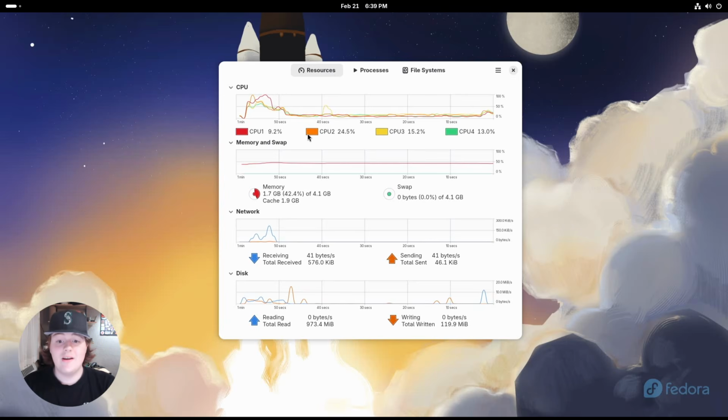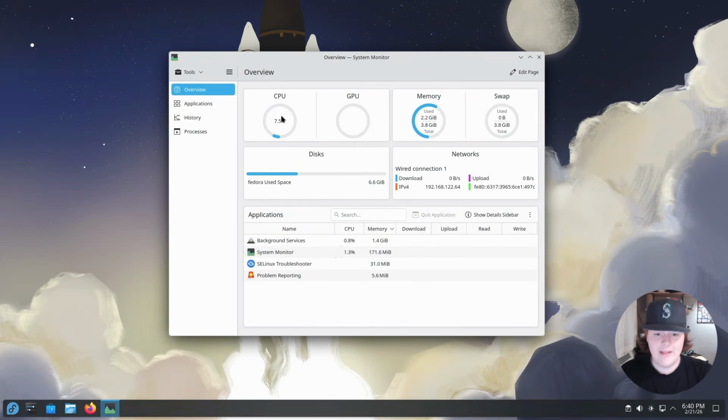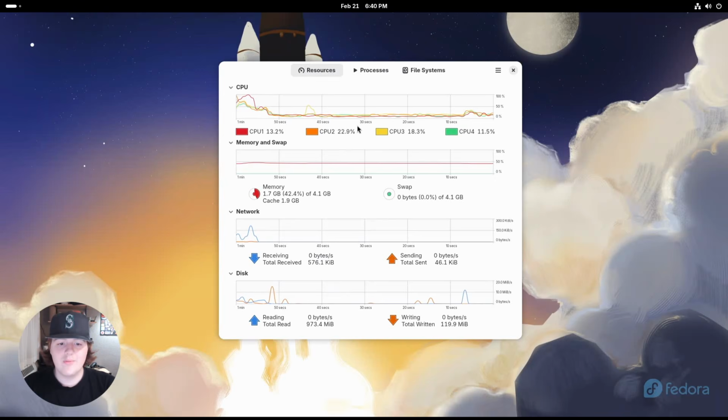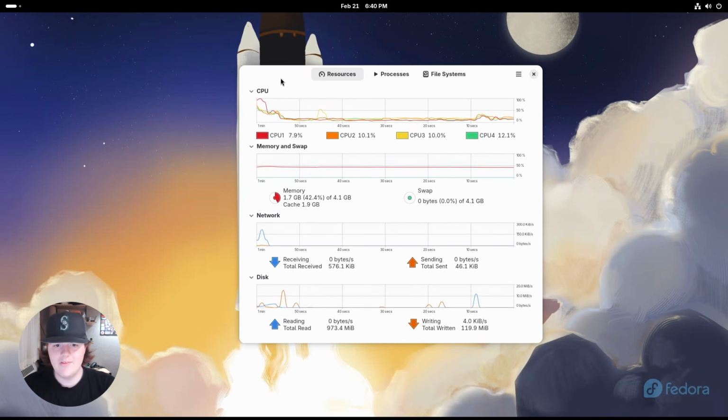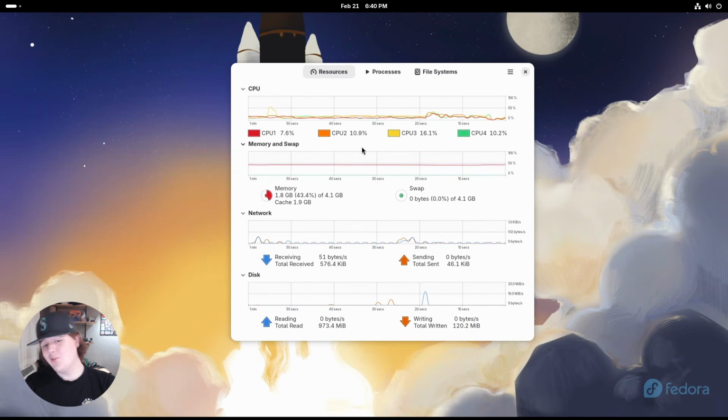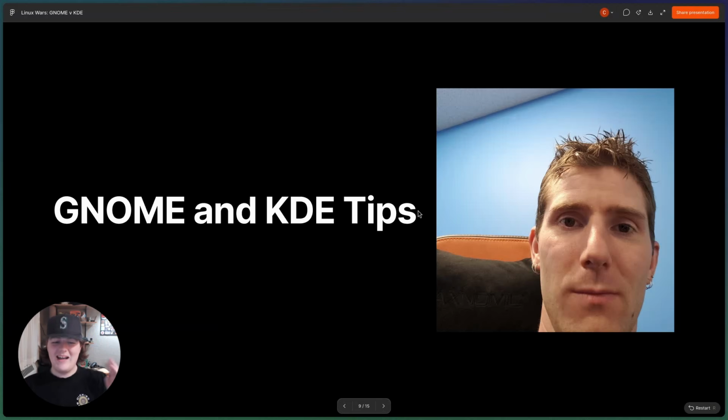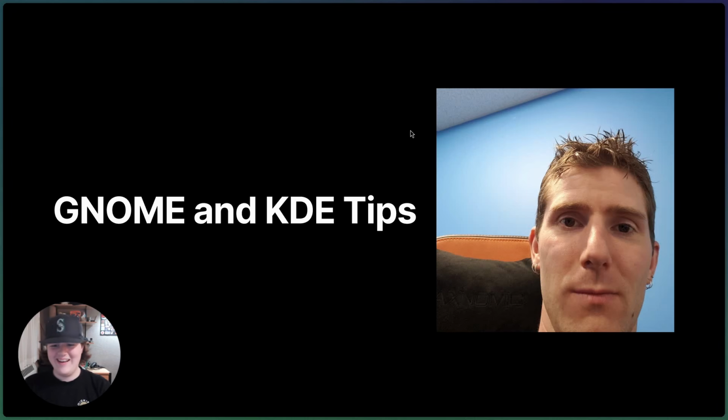Oh, GNOME is using a bit more CPU usage than Plasma is on idle though, so that is worth noting, but that also could be this system monitor tool here. As usual though, keep in mind, unused RAM is wasted RAM. Next up, I got some tips for both GNOME and KDE here.